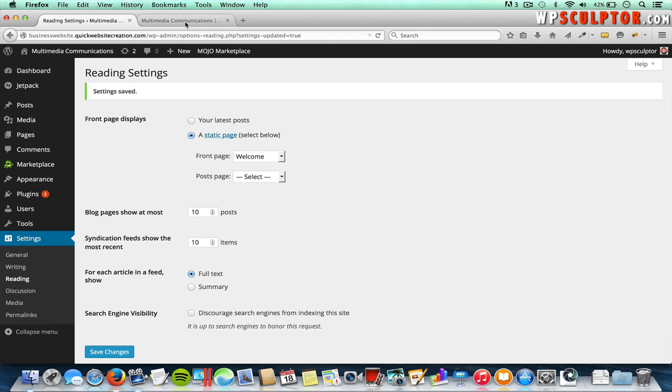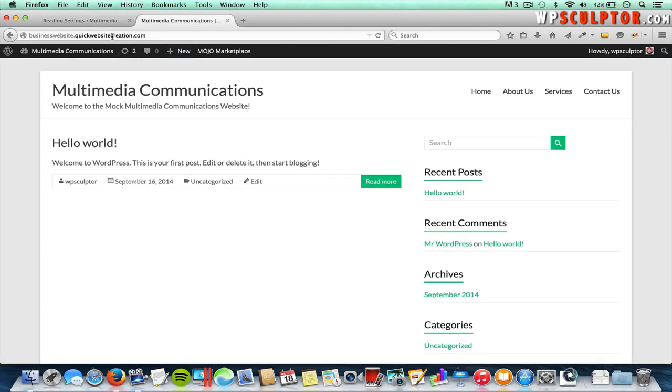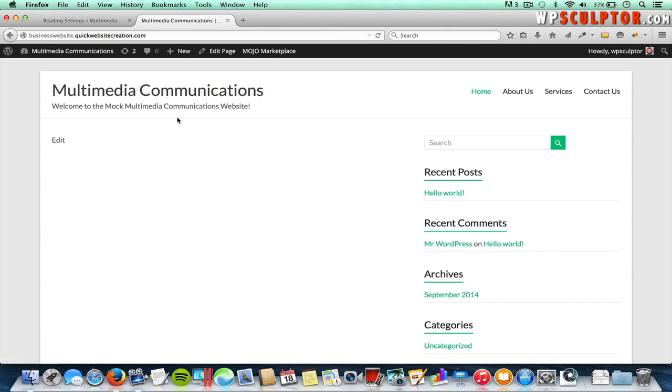And now if we go back and view the front end of our site, and we are on our front page, if we refresh the page, we're actually now on our welcome page. Even though we don't have the welcome page title here, this is because the Spacious theme is designed to not display the page title on your front page. You can see that the home page is highlighted here in the menu, and of course the home page here in our menu represents our welcome page.